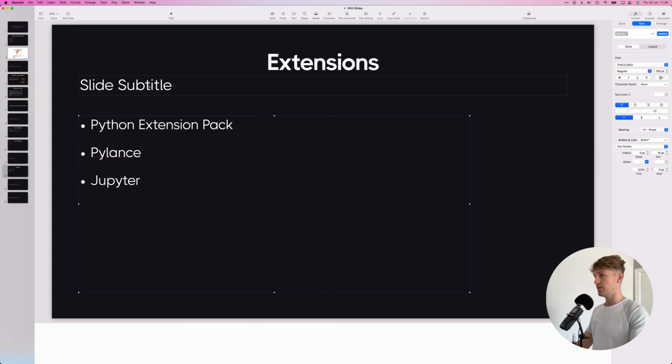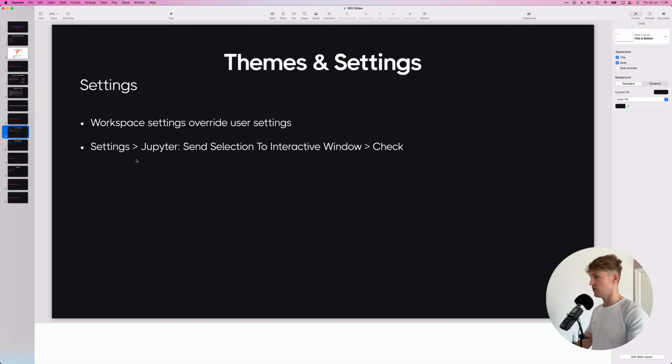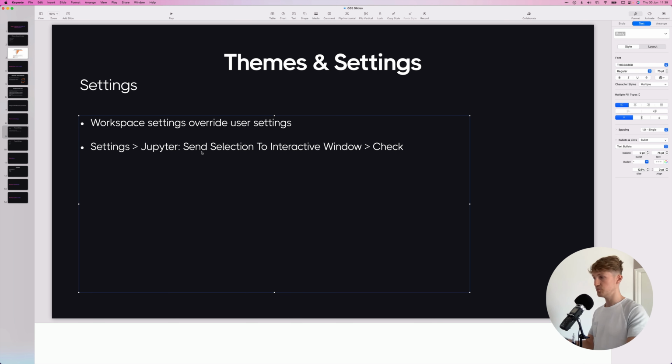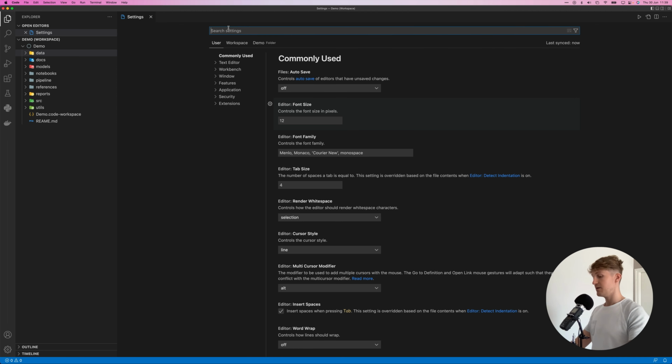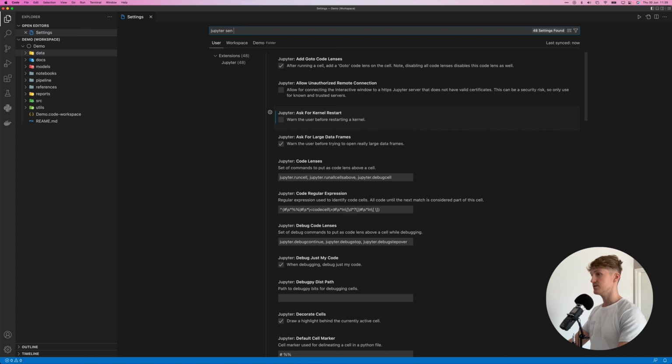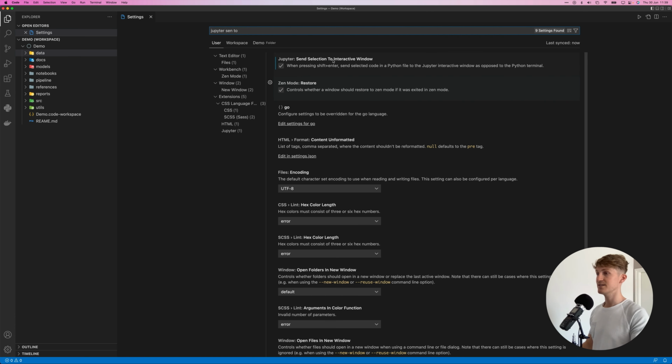All right, and there's one setting that I want to show you, and this is really cool, and we'll check that out in a bit, and that is the Jupyter Send Selection to Interactive Window. And I will do that on the user level, and I will look for Jupyter Send Selection to Interactive Window. We want to check this button over here, and what this does, as it describes here, when pressing Shift Enter, send selected code in a Python file to the Jupyter Interactive Window as opposed to the Python terminal. And I will show you later in this video what this will do, but this is awesome.